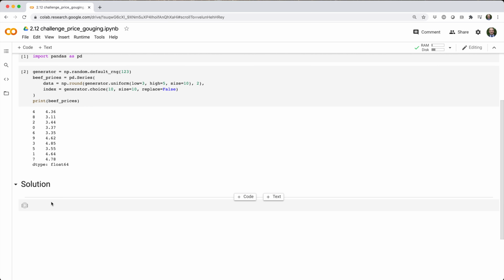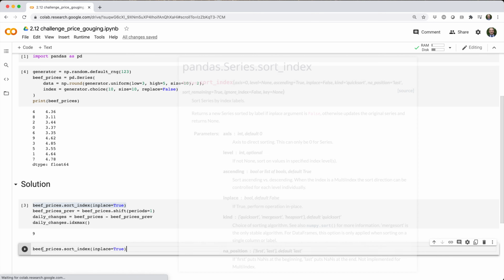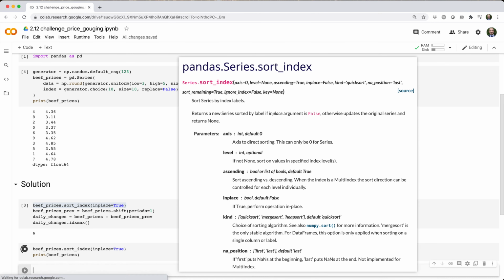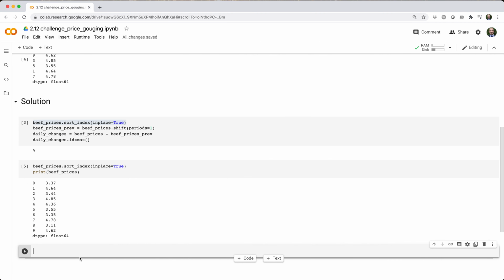Here's my solution. Let's break it down. The first thing I do is use the sort_index method to sort the series by its index. I use inplace=True to modify the data in place. Now we can interpret the first value of beef_prices as the price of beef on the first day, the second value as the price on the second day, and so on.